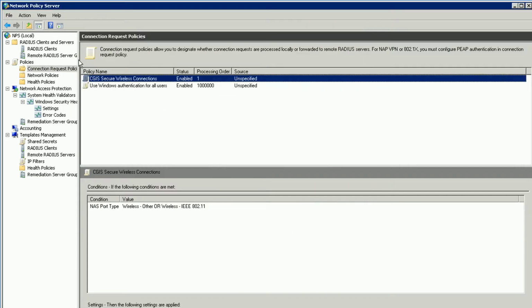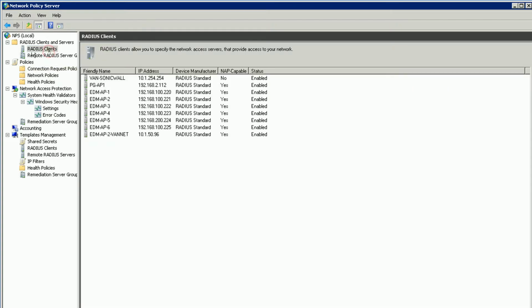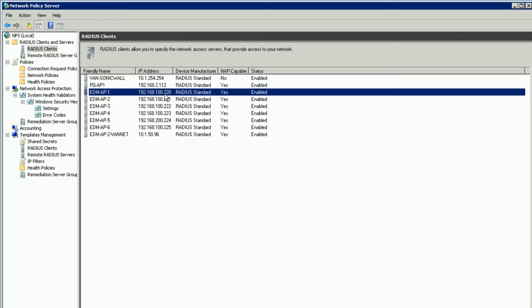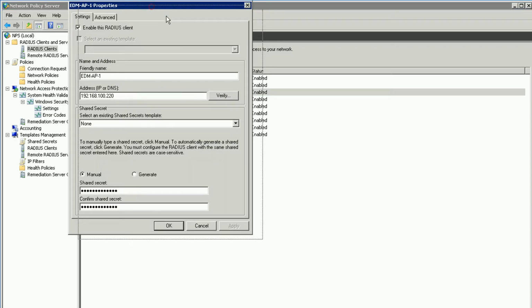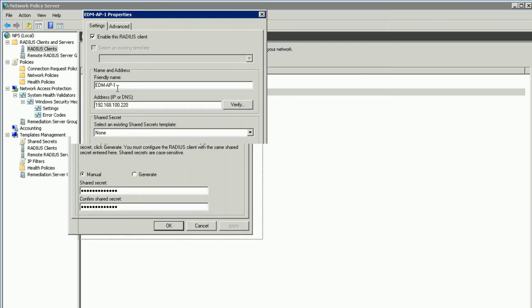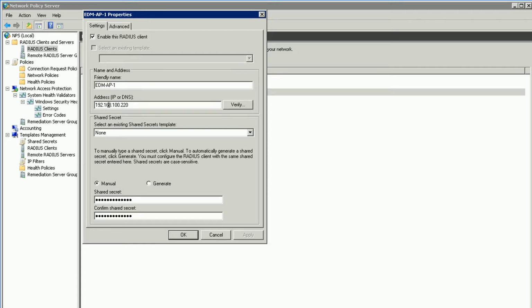After that, I need to add the RADIUS client. If we take a look at this client, you can see here: enable client, give it a name, and the IP address. The IP address is your access point's IP address. You had better reserve this IP address. Okay, and the shared secret.